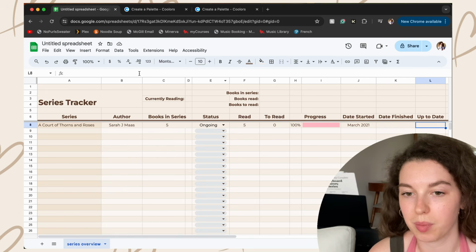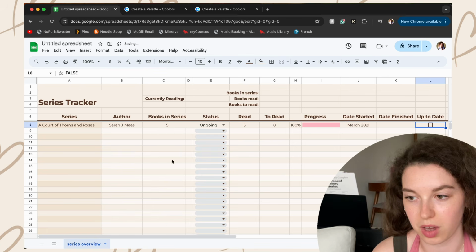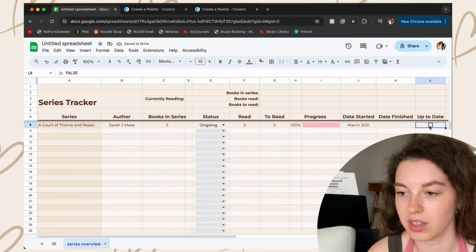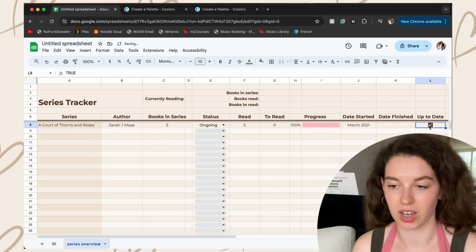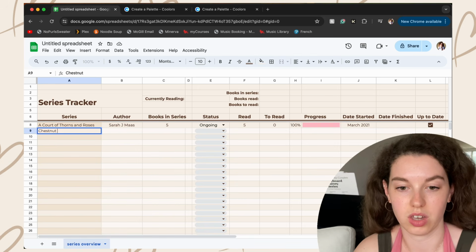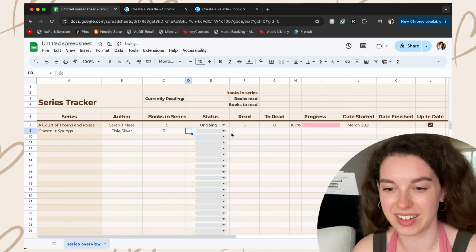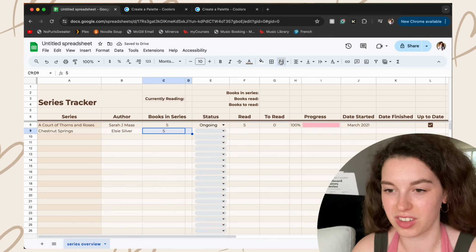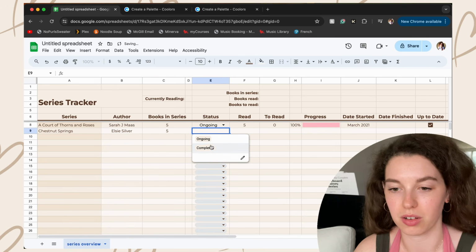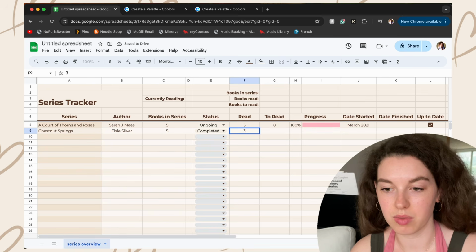And then for up to date, here I like to put a checkbox. So we're just going to insert a checkbox, and because I've read all of this, we're going to check it. So now let's put in a new series. Say it's Chestnut Springs by Elsie Silver. There are also 5 books in this series. Again, I'm just going to merge these just so it makes my little organized heart happy. This is completed. I've read 3 of these books.